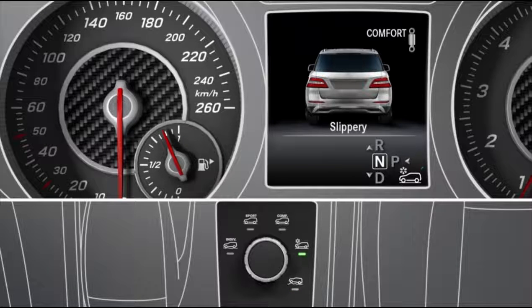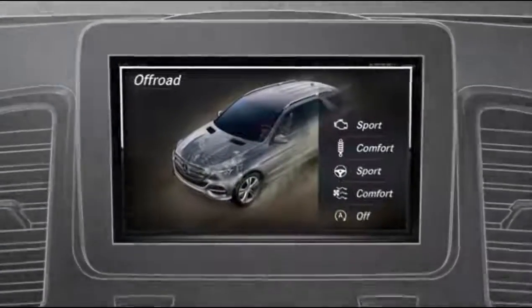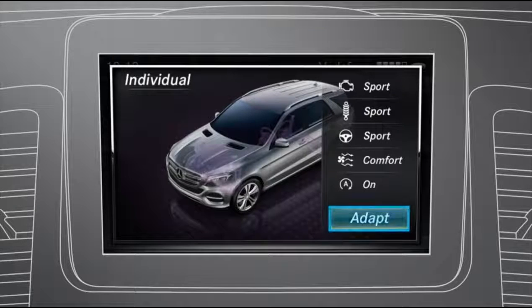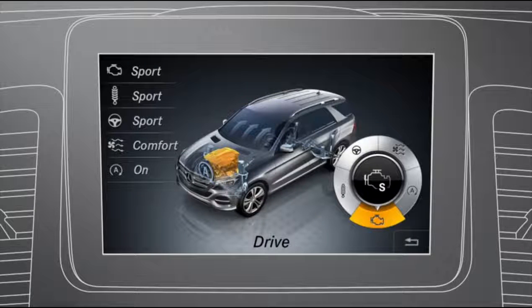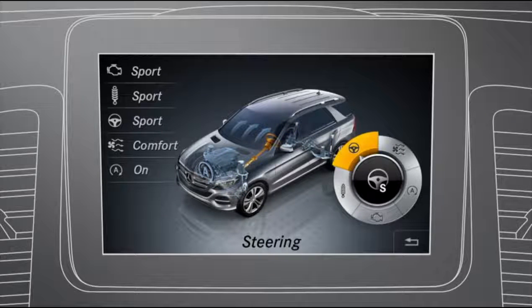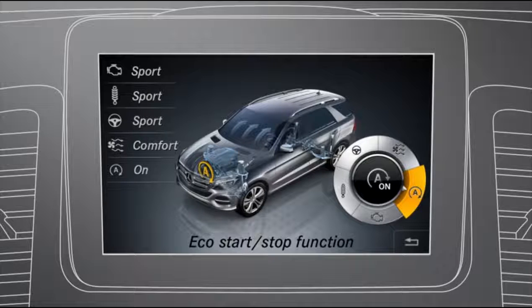The current drive program is shown in the multi-function display. In addition, the current settings of the drive program are displayed in the command display. Using the individual drive program, you can change characteristics such as engine and transmission management, suspension and steering settings. The automatic start-stop function and the climate control can also be adjusted to your preference.